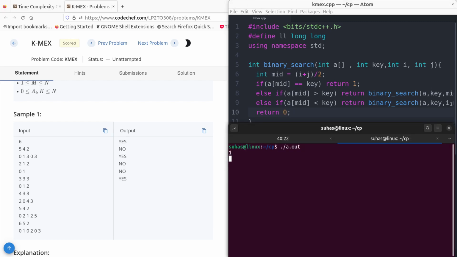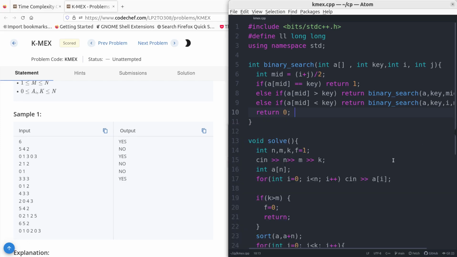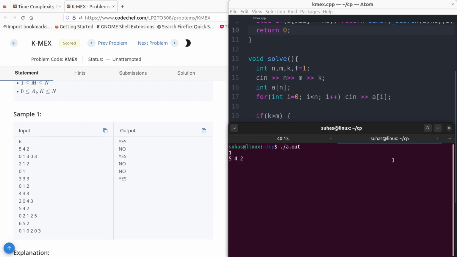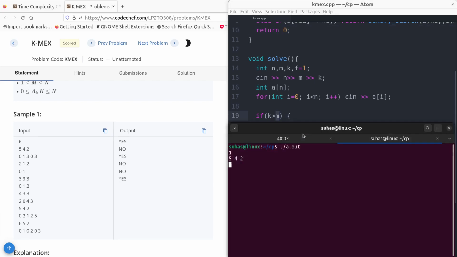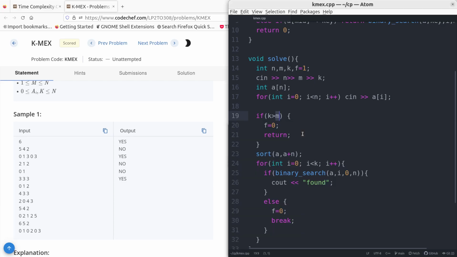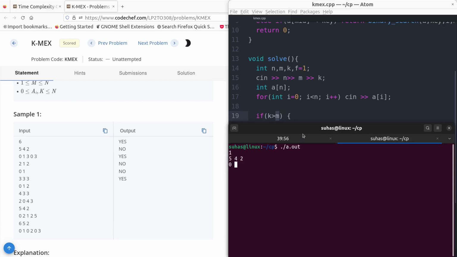So we are testing, so we'll give 5 4 2 for now, which is n, m and k. 4 is m and k is 2. Okay, this condition is not correct, so it will not happen. Now the array I'm going to give is 0 1 2 3, so 0 is found, right? So we need to get found.